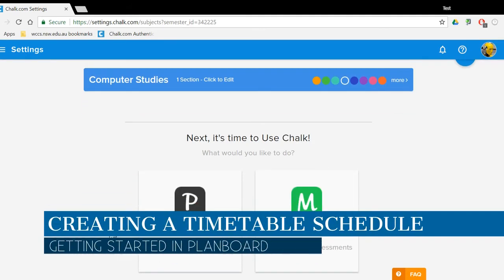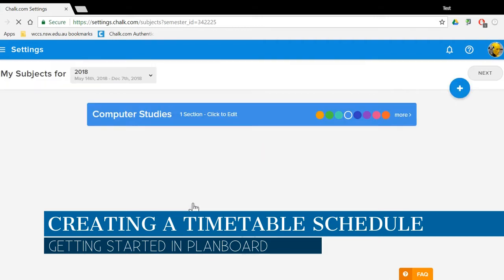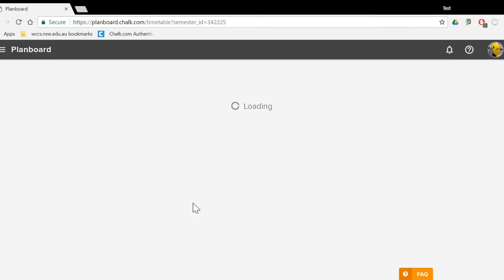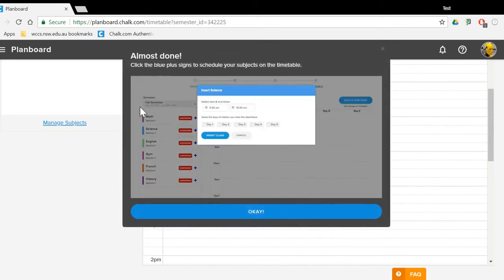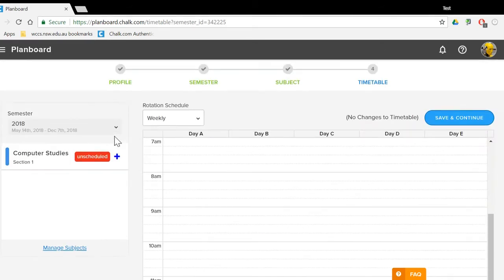Now we can actually start to set up our Planboard. So I'm going to go into Planboard. And once we're in Planboard, you'll see that the rotation schedule is going to be set up. So what we can do here is set up our timetable. So we're going to set up a 2-week timetable. So I'm just going to say OK to all of the dialog boxes here.